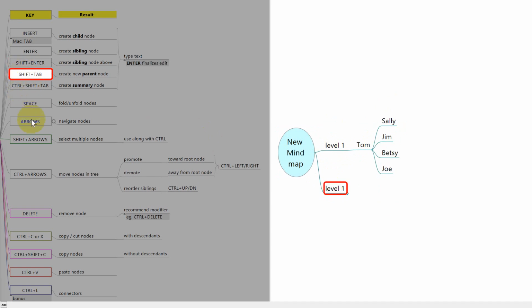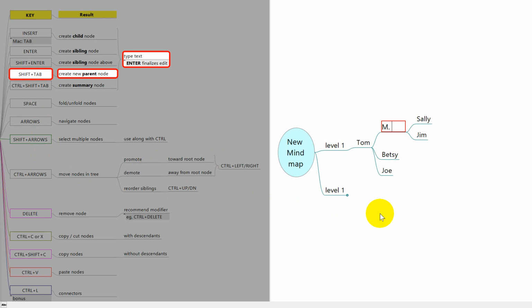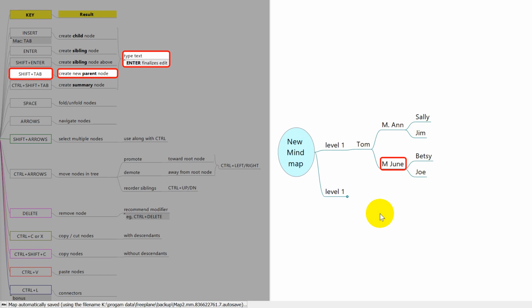So shift tab lets you create a new parent node. So on Sally, I'm going to press shift down arrow key, which kind of previews this. Then I'll press the keyboard combination and type in M for mother, and we'll put Ann. We'll do the same thing here. M for mother, and type in June. This can be convenient when you realize, wait a minute, I need to add something to the structure or hierarchy.